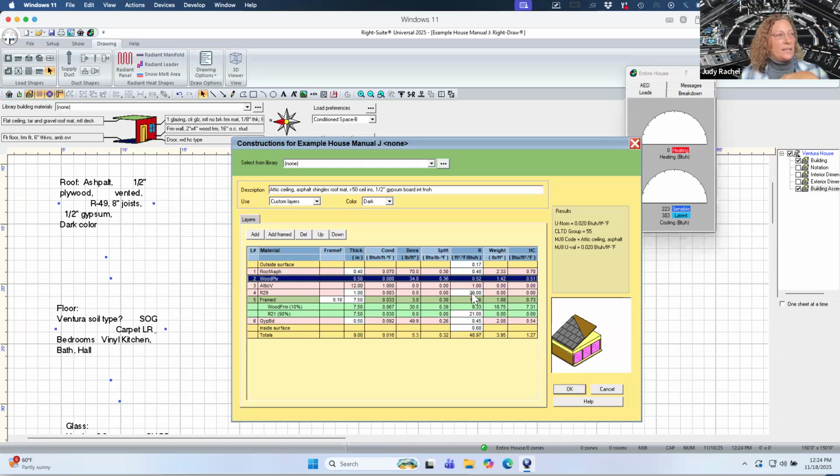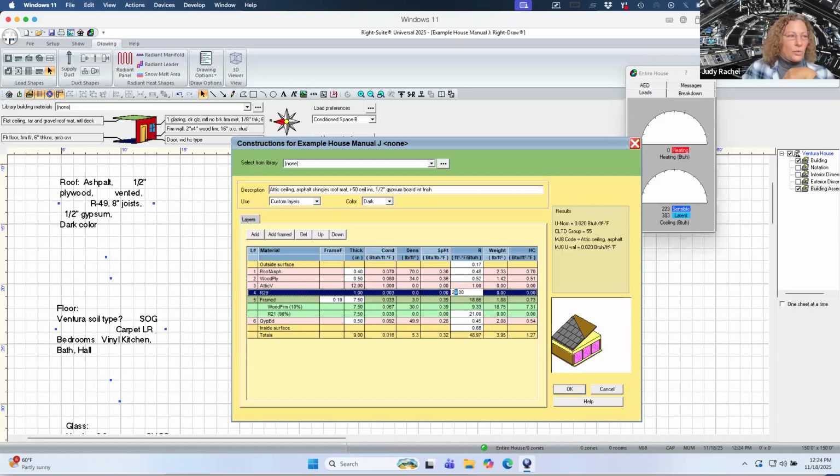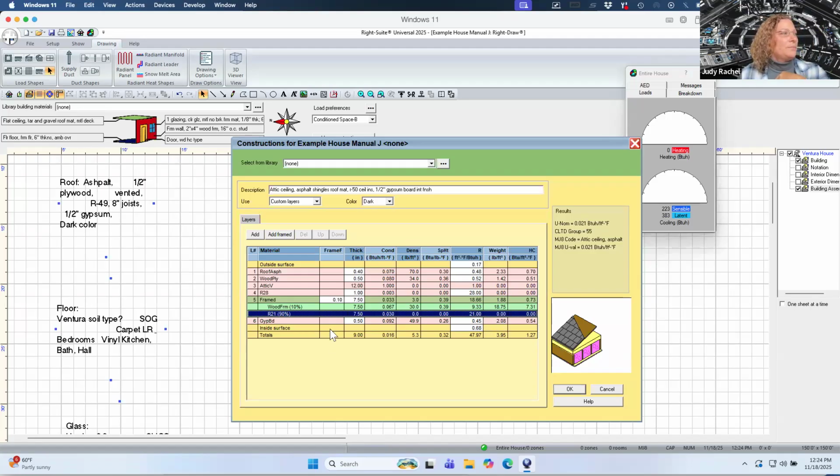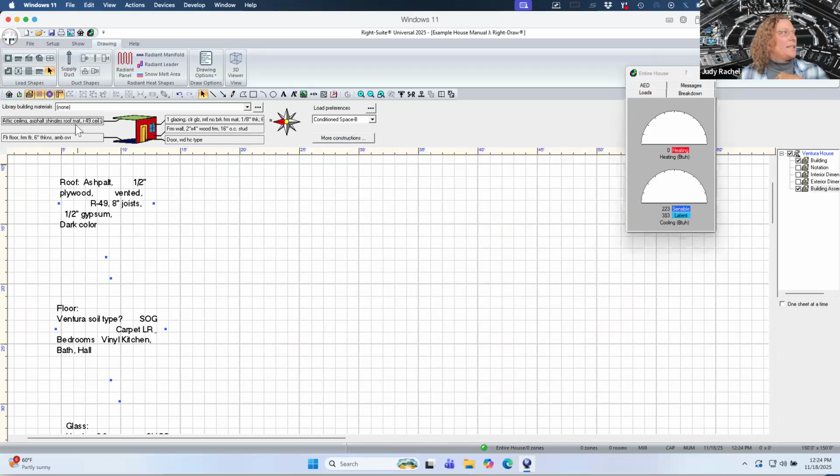And so that's what this is. Since I chose the R50, I actually need to change this to R28 so that I end up with that R49. And then I've got the 1/2 inch gypsum board and I've got my interior air film. And so this is actually the effective R value of this ceiling assembly. And if I remember, I should change the description to match any changes that I made. And so now I have that defined as my ceiling assembly.